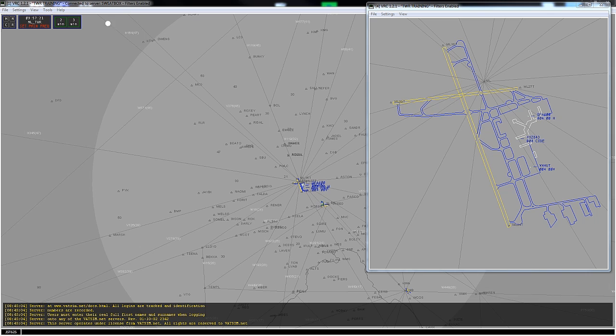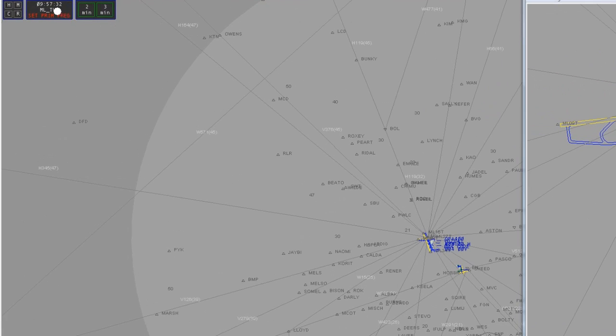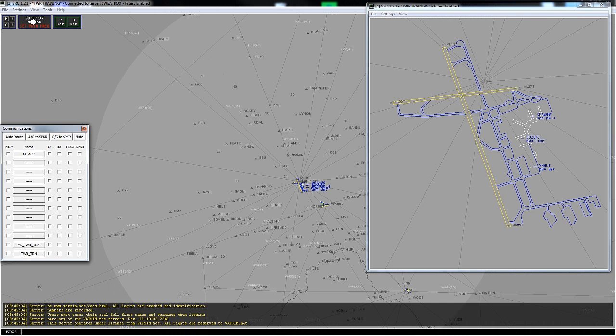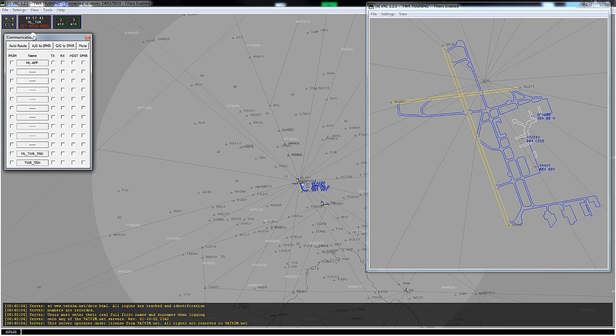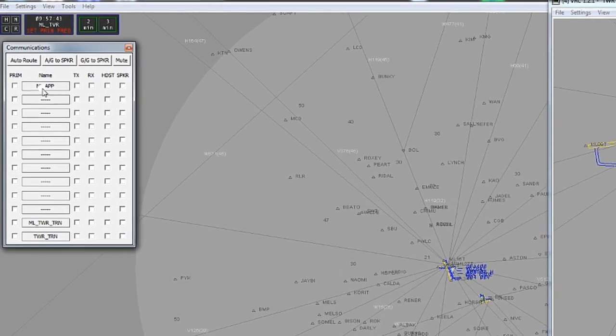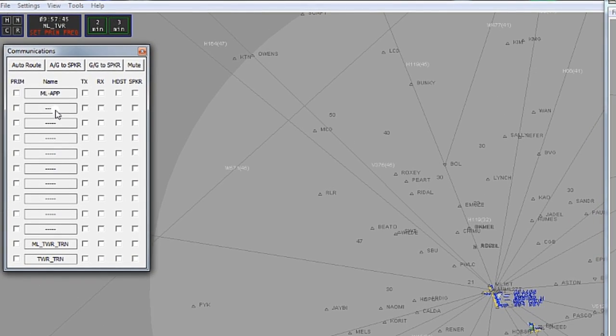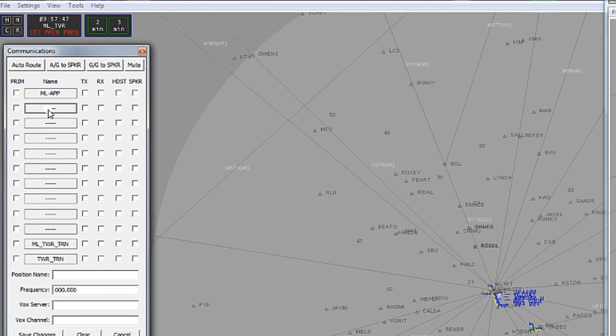The other thing we're going to do is set up your communications frequency. So at the moment we're logged in as Melbourne Tower. We're just on a simulator session at the moment, so we're not actually live on VATSIM. So we can just left click on the clock display there. That'll open up the communications window. And you can see I've got an approach frequency set up here. We're going to go to the next one down and just left click that box.